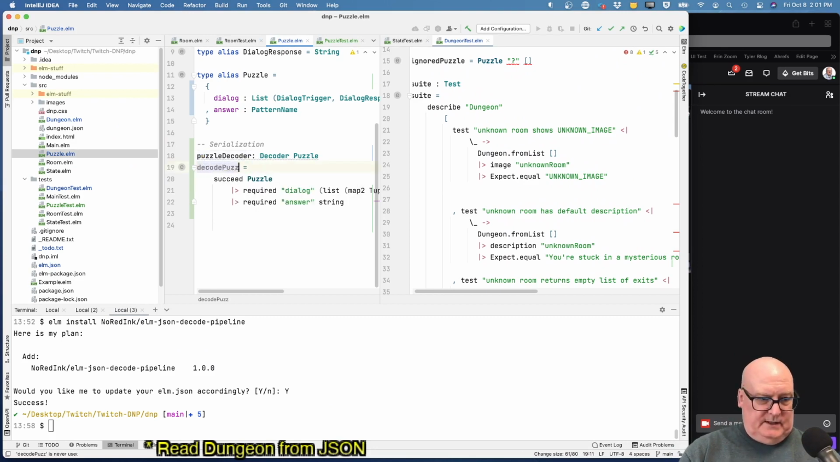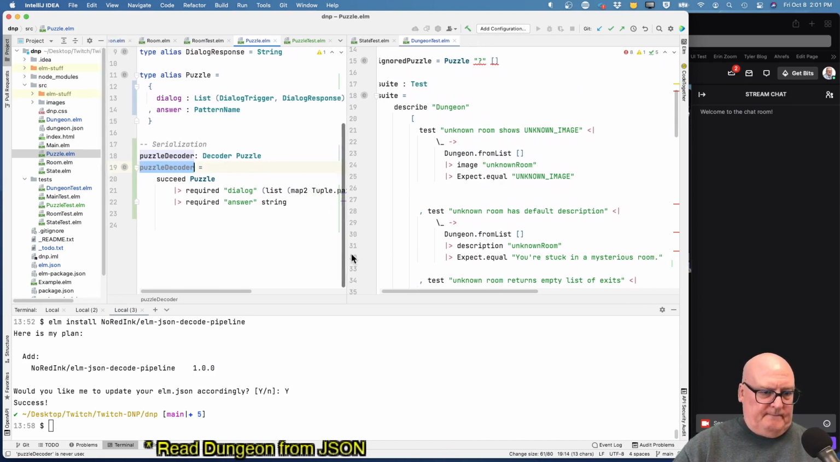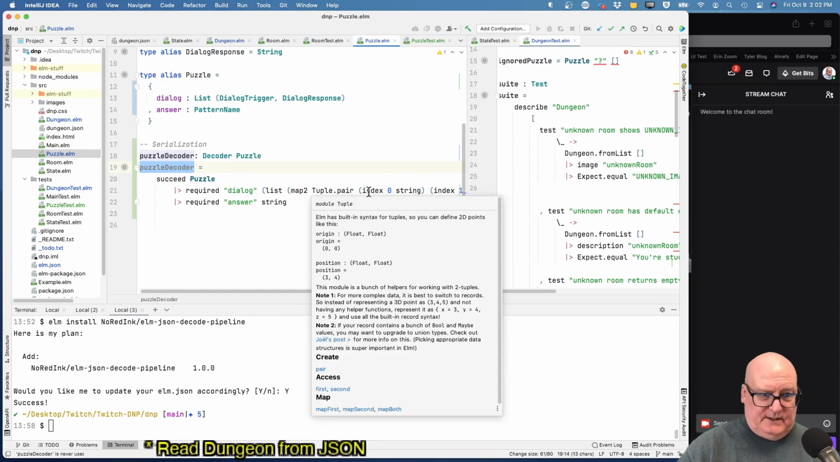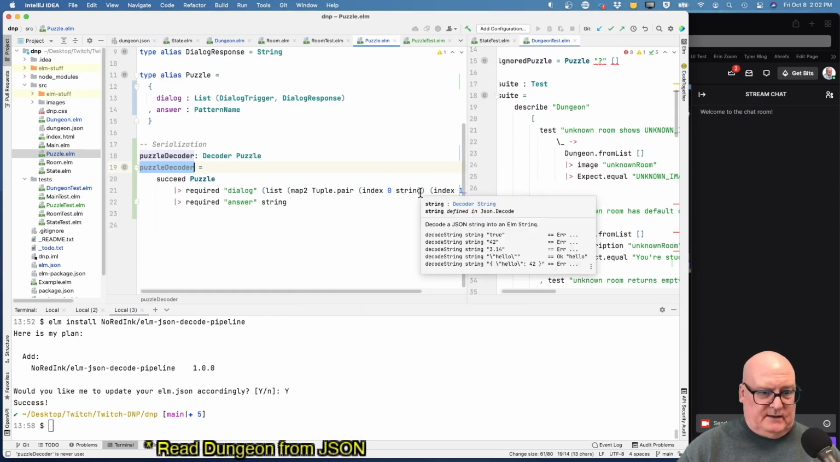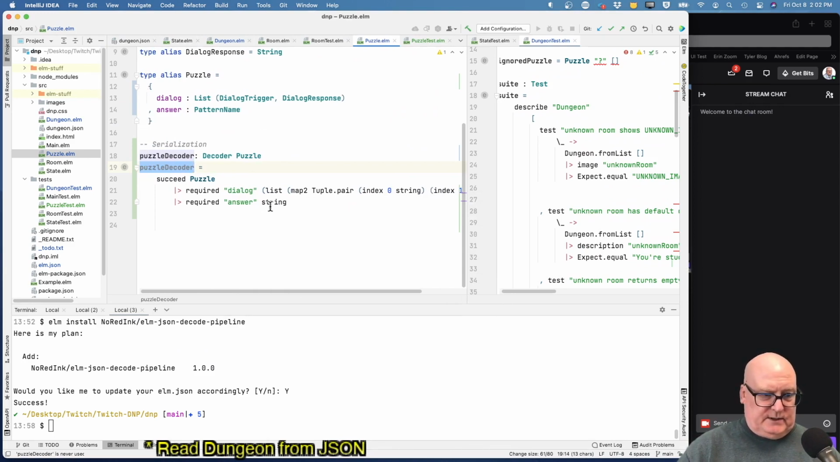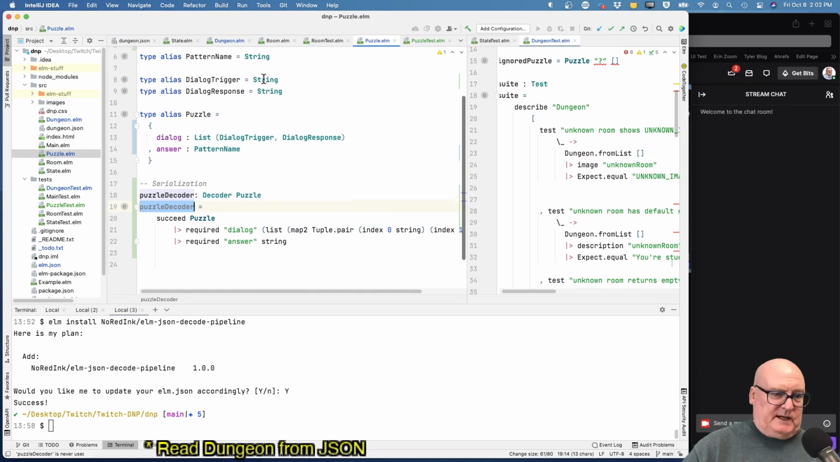Let's change the name to decode puzzle. Oh, is that going to throw off the other stuff? Puzzle decoder. Okay. So we'll take a look here. It's saying, wow. Okay, you need a dialog field, which is a list of pairs of strings. And you need an answer, which is another string. Okay, so it takes it back to the basic types.